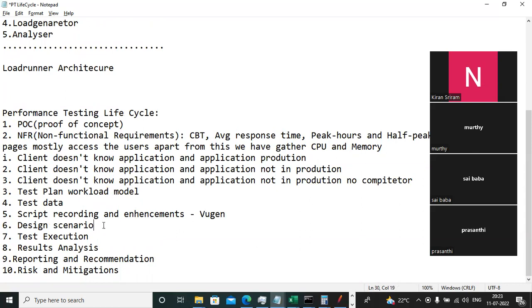And after that, designing the scenario and execution, where can we do that? The Controller. I already told you the Controller is nothing but where we can design the scenario and execute it with multiple users. So design we can do in the Controller, and test execution we also do in the Controller. Going to the result analysis.